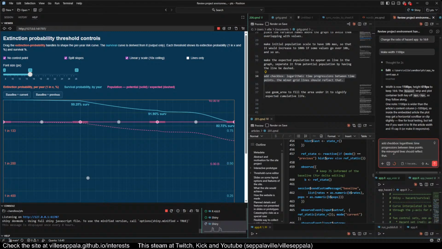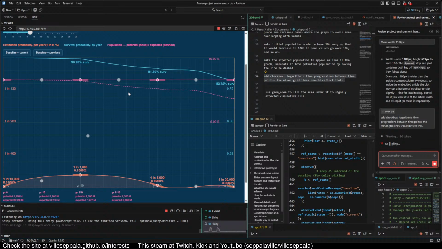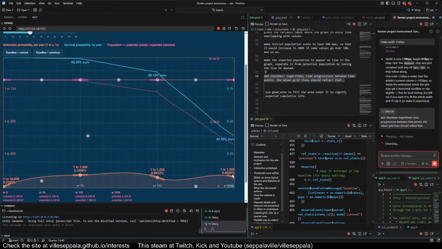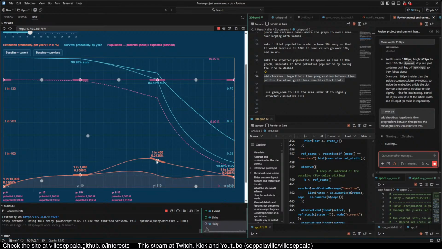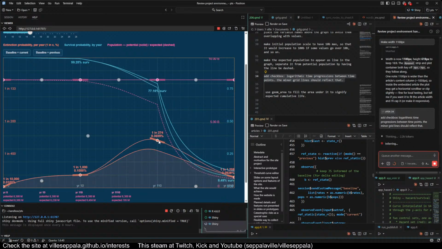But let's make this now. I want to add a possibility of logarithmic time progression, because I have this 10-year point here and 100-year point and 1,000-year time point. Although this should maybe be year 100? It's a bit different from the other one actually.